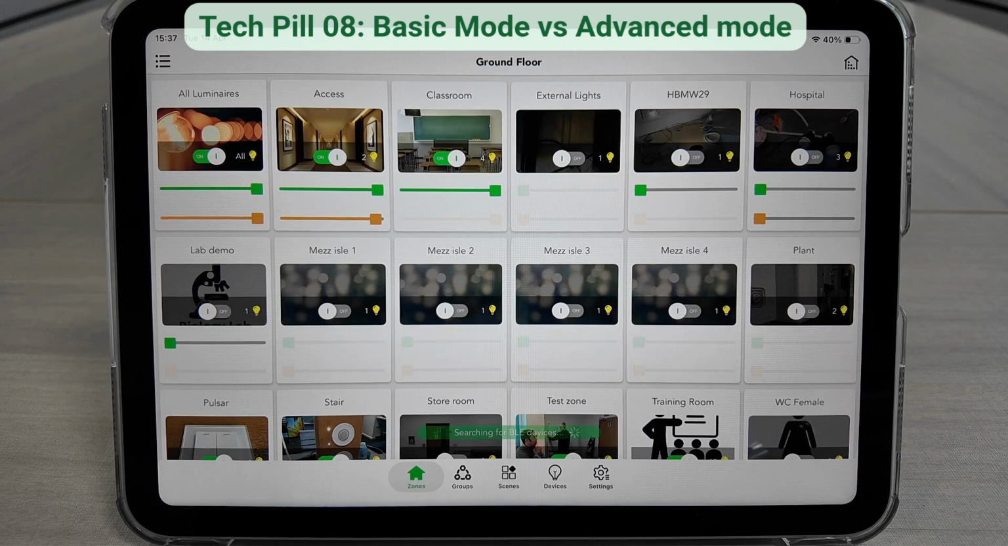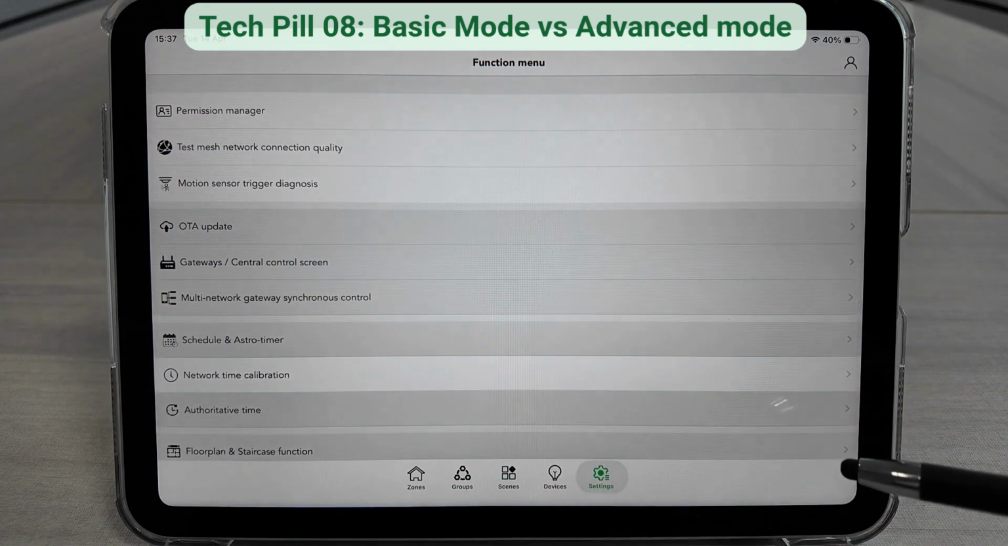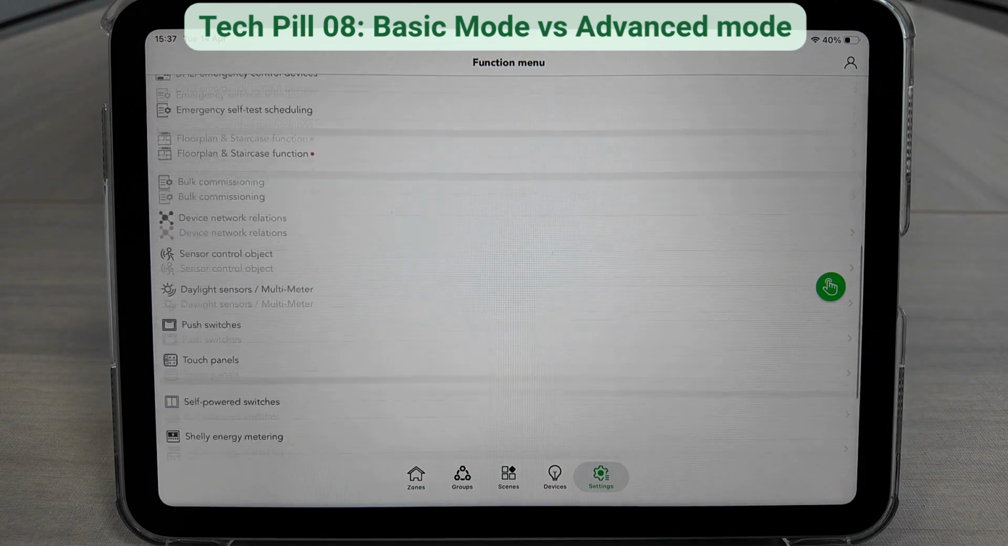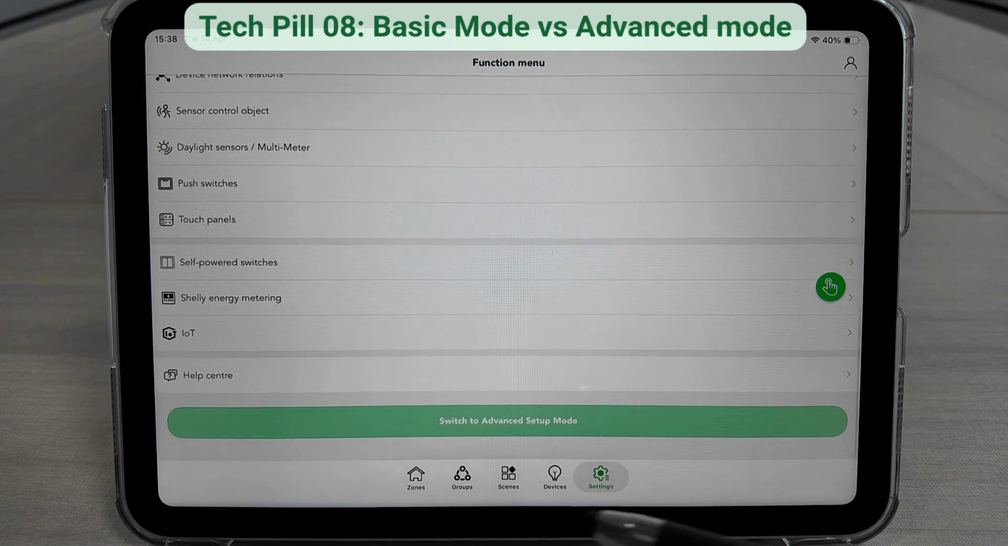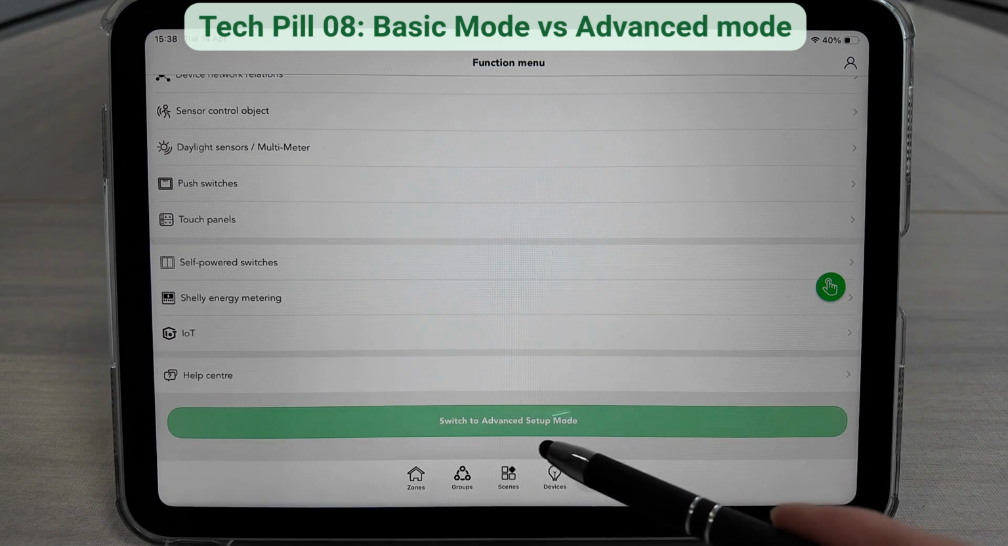And don't worry, this choice is not permanent. You can always change the mode later in the app settings. You can switch from basic mode to advanced mode and back again whenever needed.